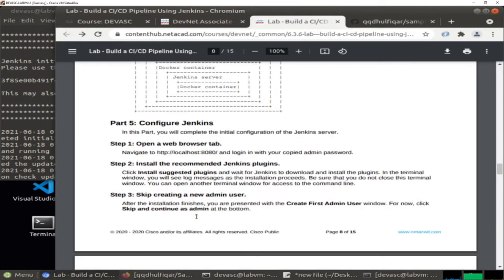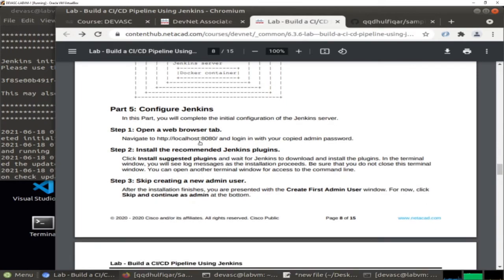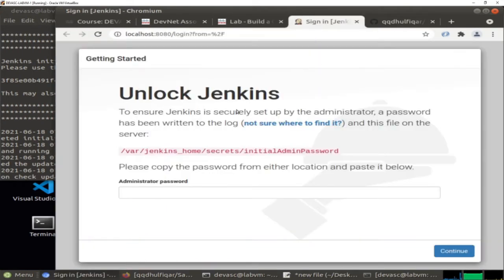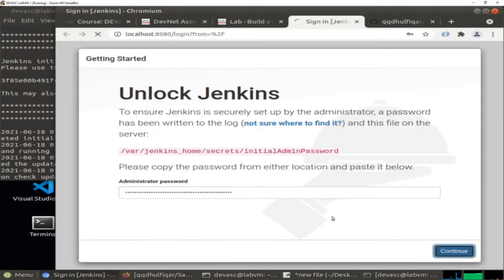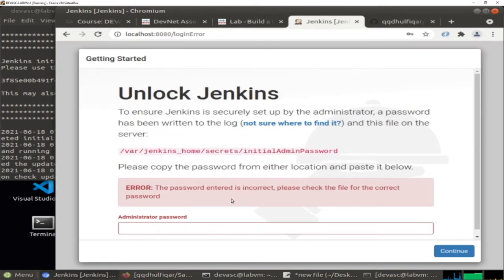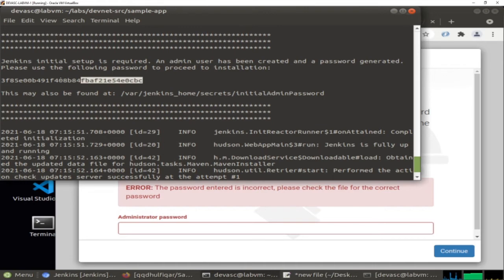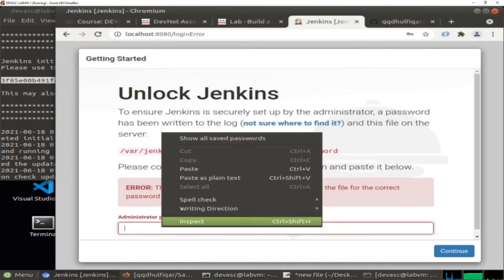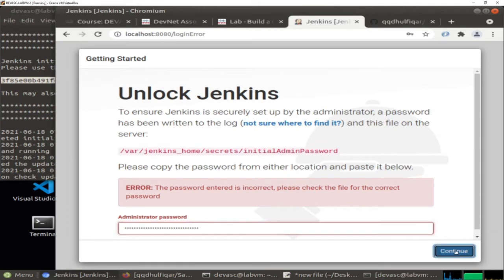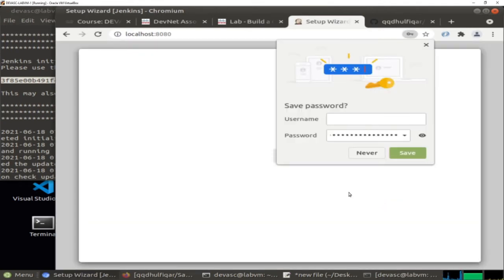So this is the level of abstraction or virtualization that I have running on my machine now. Now let's move forward and let's configure Jenkins. Let's open this in a new tab. We have Jenkins here. Let's put the password. Let's continue. Okay, it was a problem. Let's take the password one more time here. Now let's press continue.